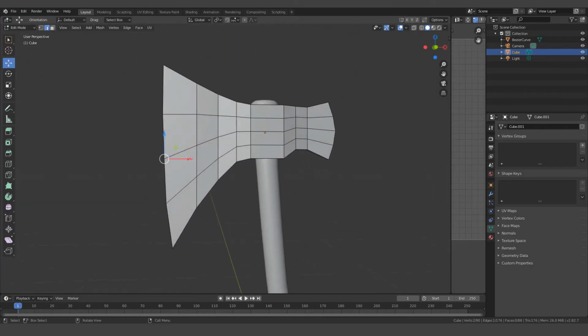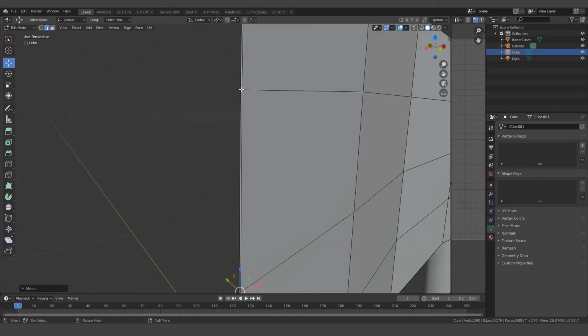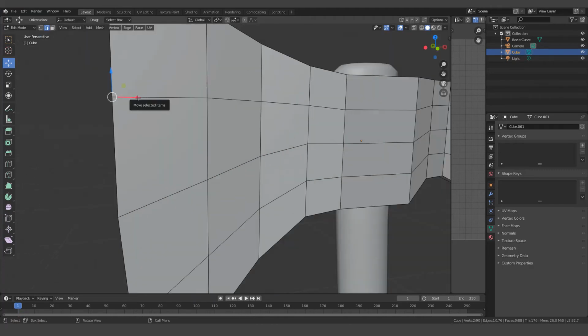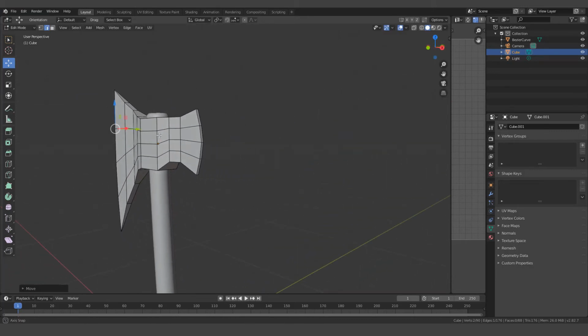And believe me, you're going to want to mess with it just a little bit more than I am right here. So looks like this one needs to come out just a little more. Just bear with me. All right, and then we'll pull this out just slightly. Okay, that looks pretty good. Our axe is looking pretty good.